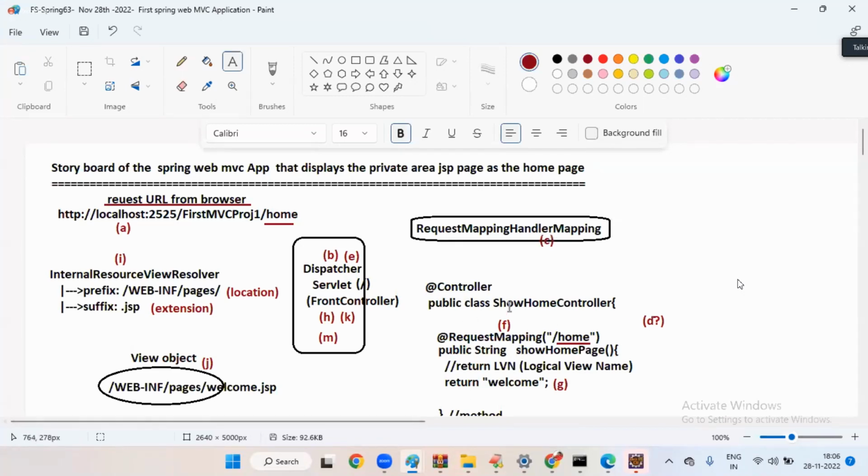This will search for the matching handler method, gathers that method signature, and the signature and bean ID will be given to handler mapping.